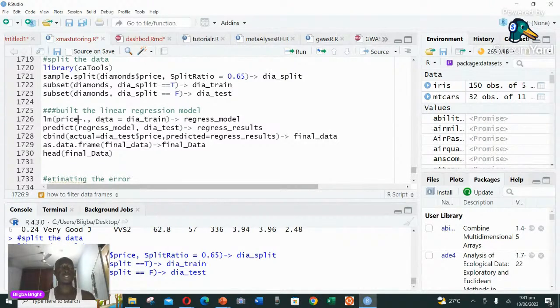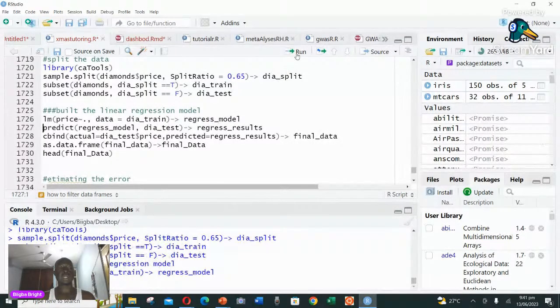And what data are we going to use to train the linear regression model? We're going to use the training data, so the diamond train data that we split, which is here. That's what we're going to use. And we pack the whole thing into this particular resource, which we call regression model. So I just do that and that runs properly.